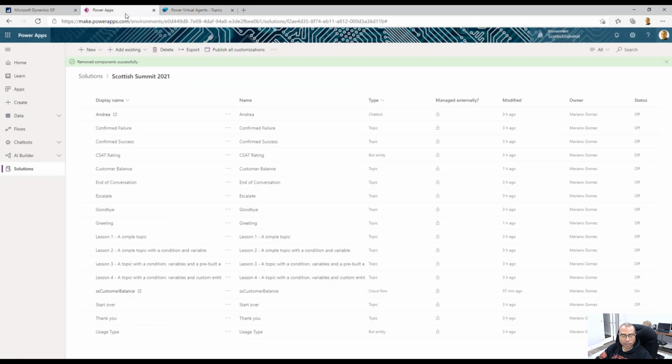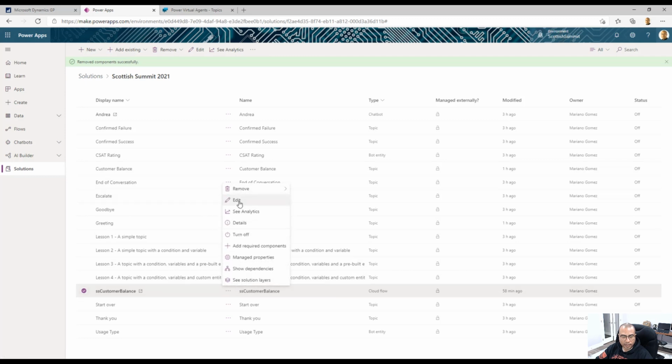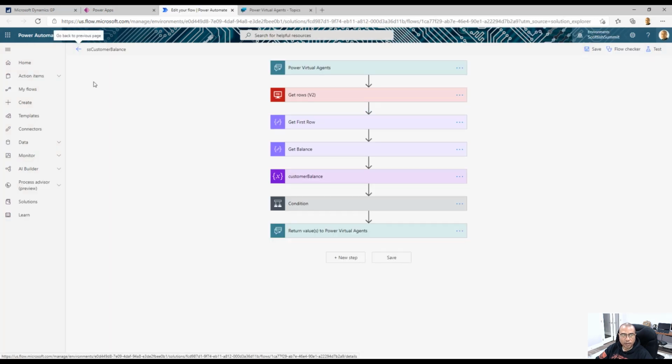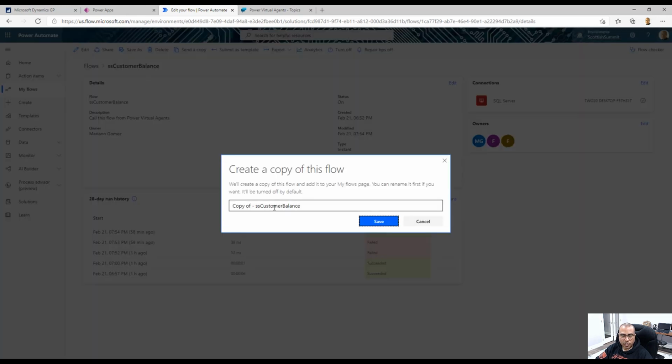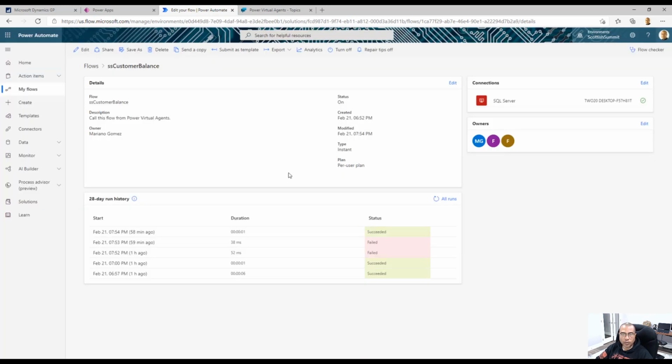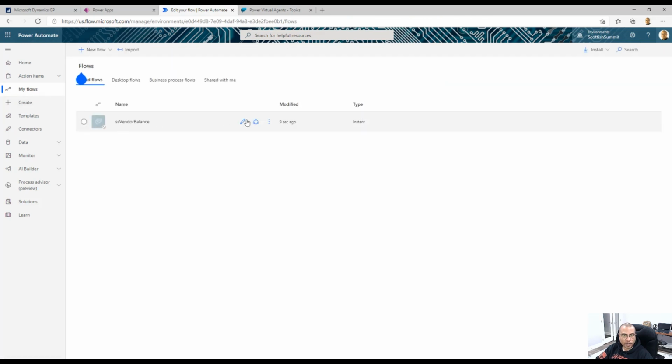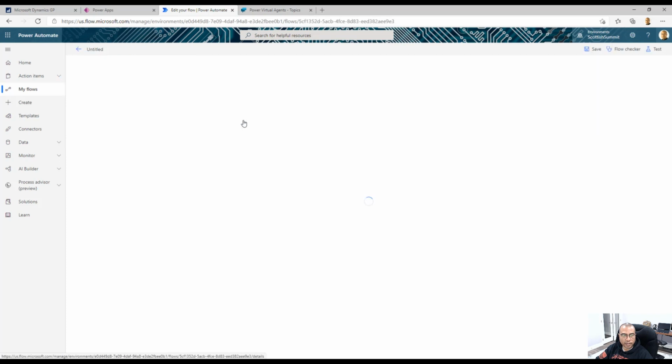So what I'm going to do here is I'm going to go to the customer balance flow. So this is SS customer balance, and we're going to edit this. Once we edit it, we can go back one and then do a save as here and change this to SS vendor balance and save this. Now, once we have our flow created, we can go back to my flows, and here's SS vendor balance. So the first thing we're going to do is edit that.